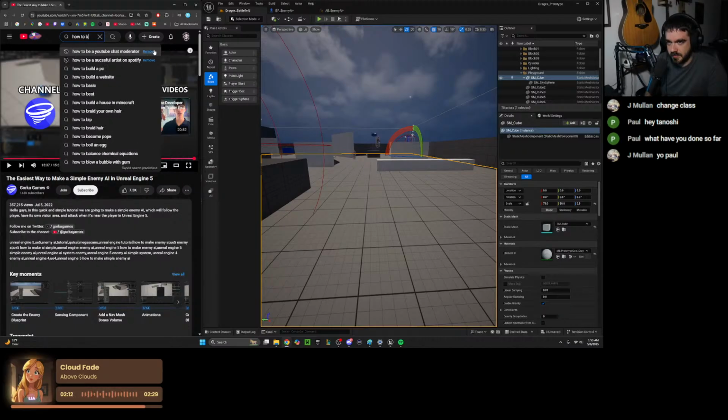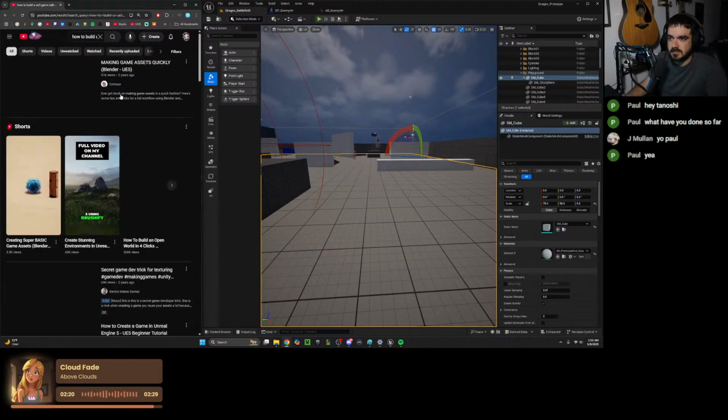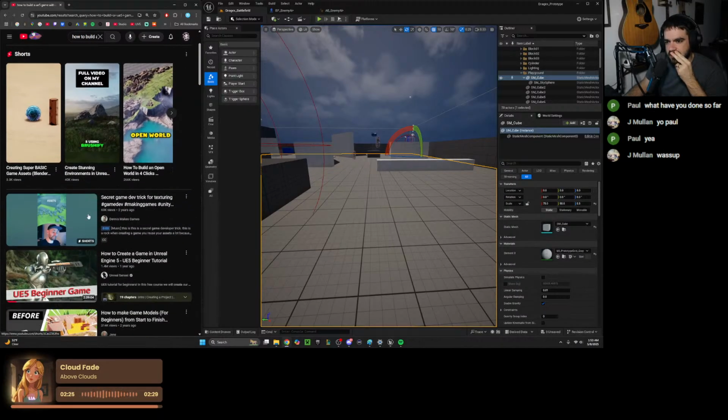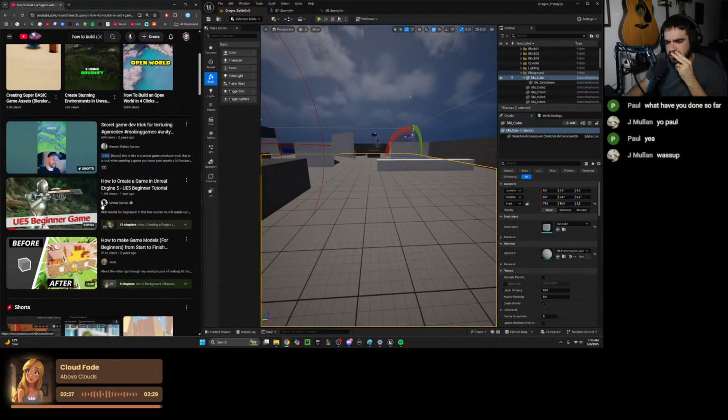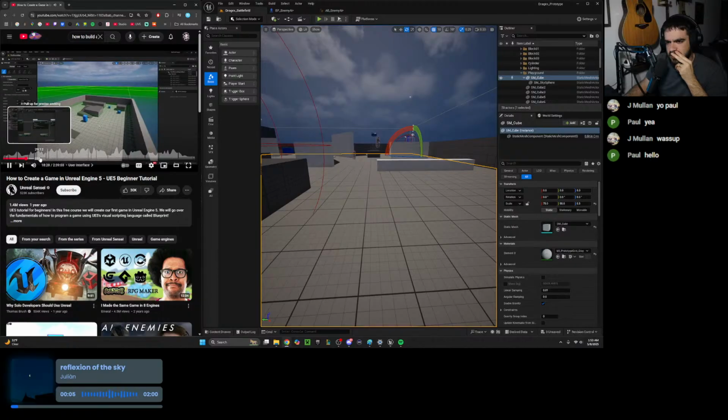How to build a UE5 game with assets. Oh man, no. Let's say if I have a landscape or want to create a landscape, then I would select the landscape mode, and this gives me all my landscaping tools.